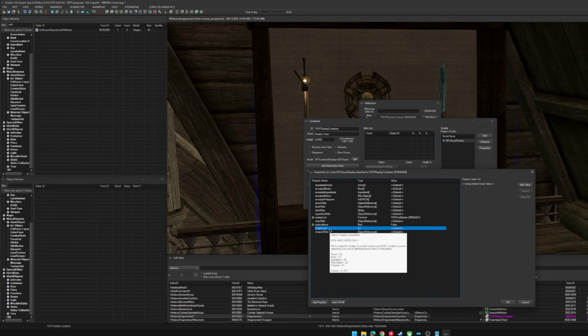Now, I mentioned SKSE. If you hover over this, it gives you a really good tooltip that will tell you the armors, the books, the ingredients, the misc objects, and the weapons, all the types of items supported. It will give the IDs for these. Essentially, what you need to do is decide on what this display is going to handle, which one of those it's going to handle, and then you would need to set the number.